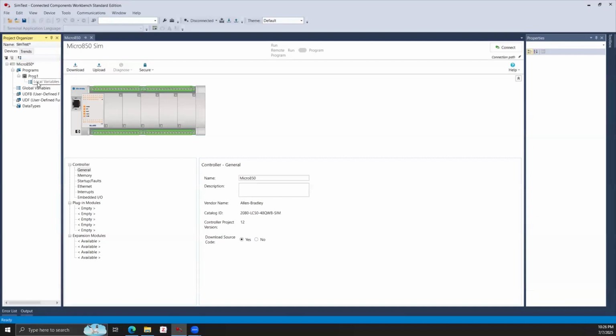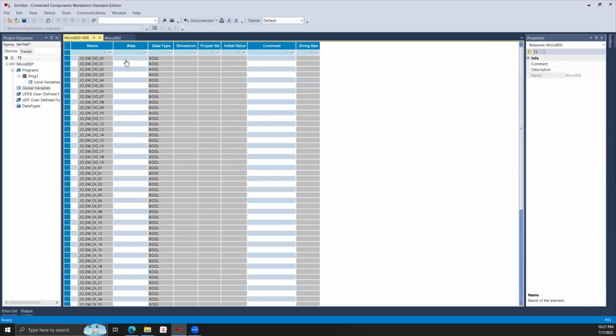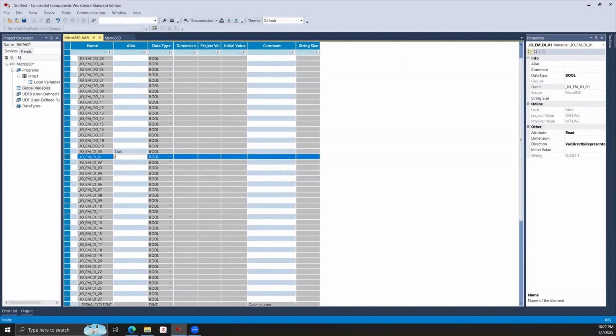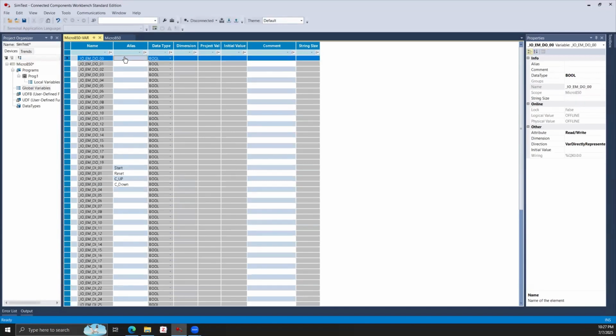Select that new ladder diagram and go to global variables. Based on your input output assignment, there are multiple inputs and outputs. Here you have to label your outputs and inputs in the global variable list, which are directly linked to the inputs and outputs of the PLC. In this case, it is the simulation PLC. So we can label digital input 00 as start momentary push button, 01 as reset, 02 as count up, and 03 as count down. Those are basically 4 inputs.